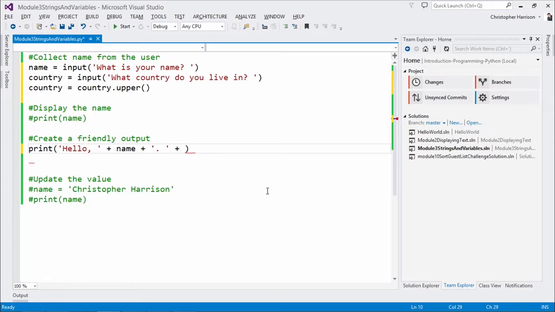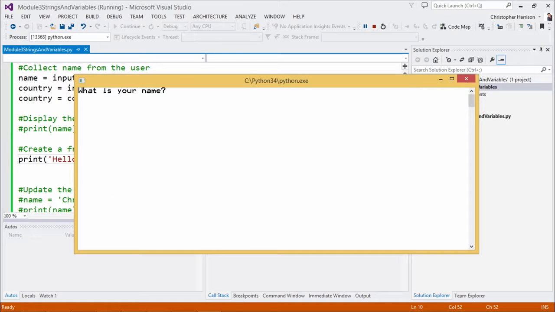Here we go. You live in... And let's go in and say country. Awesome. Waiting for my red squigglies to go away. Perfect. So now let me go ahead and hit start. What is my name? Christopher. Yep. Enter. What country do I live in? U.S. Whoops, we'll do it in lower. Yeah, there we go.